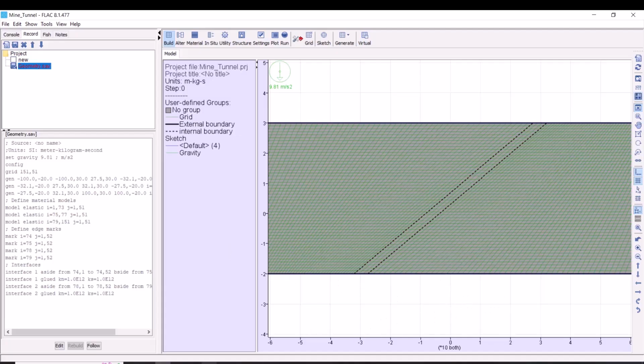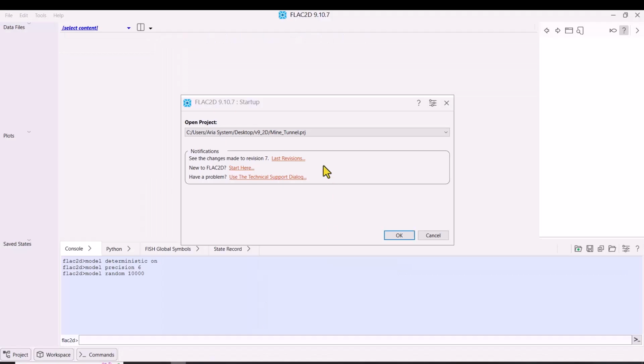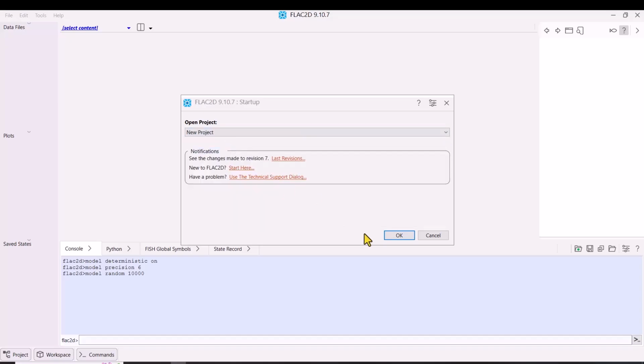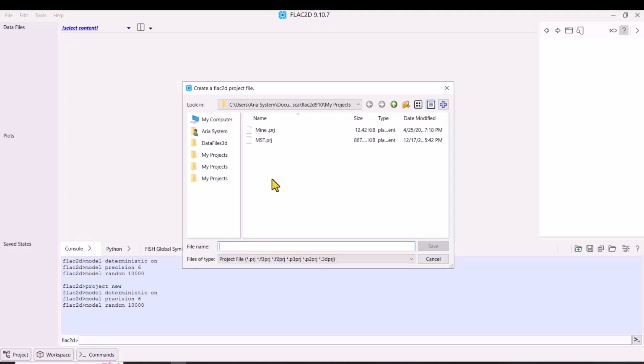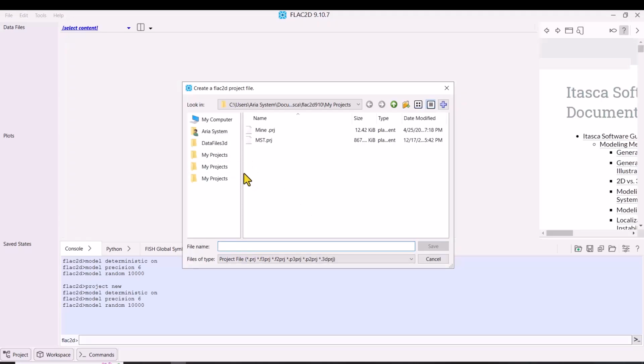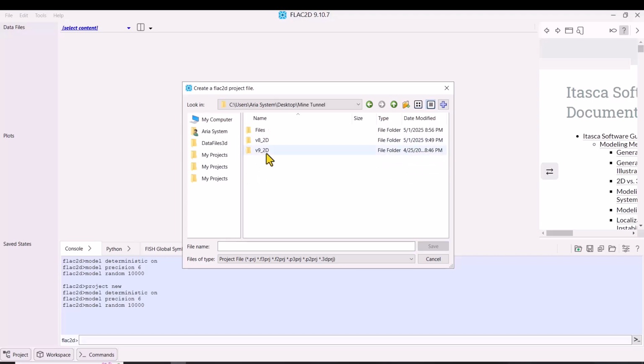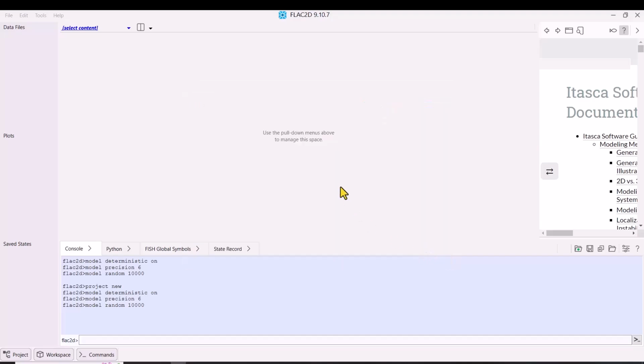Let me go to FLAC9 and start the creation of geometry. Okay. New project. Okay. And location of project: E9, mine tunnel. Okay, nice. Save.